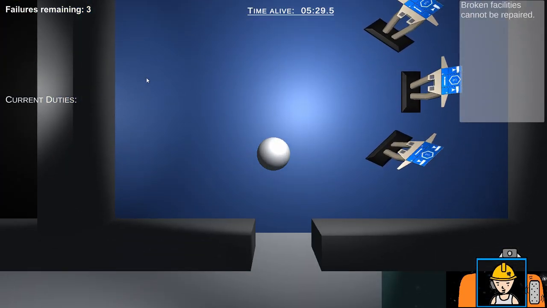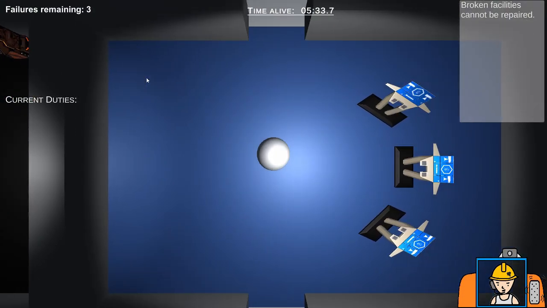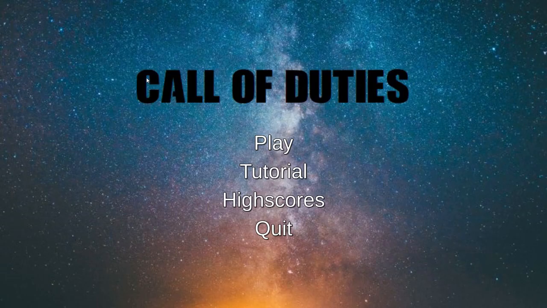There are some key points I want to say. So really quickly, broken facilities cannot be repaired. Debuffs for broken facilities last for the whole time. Good luck taking the spaceship. You're going to need it. Good luck, and remember, we're all counting on you. Okay. Let's see how this goes.